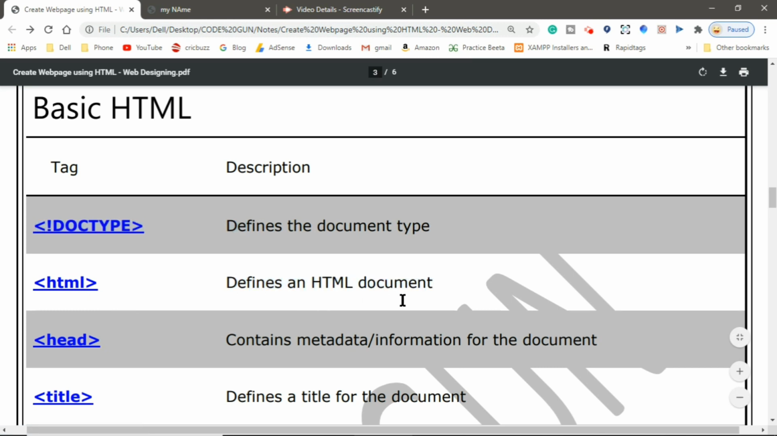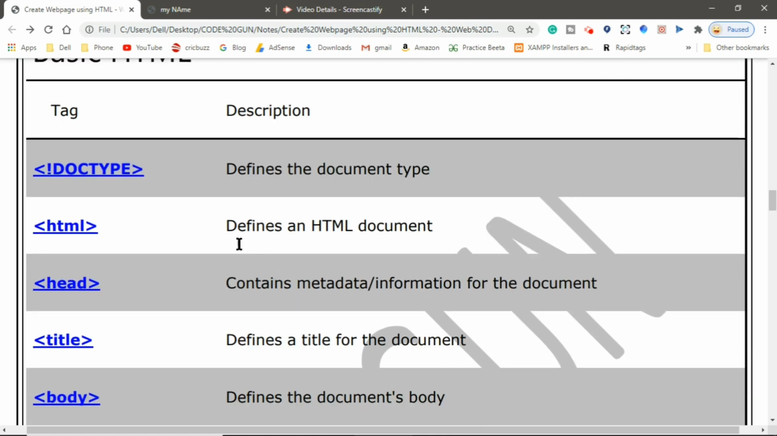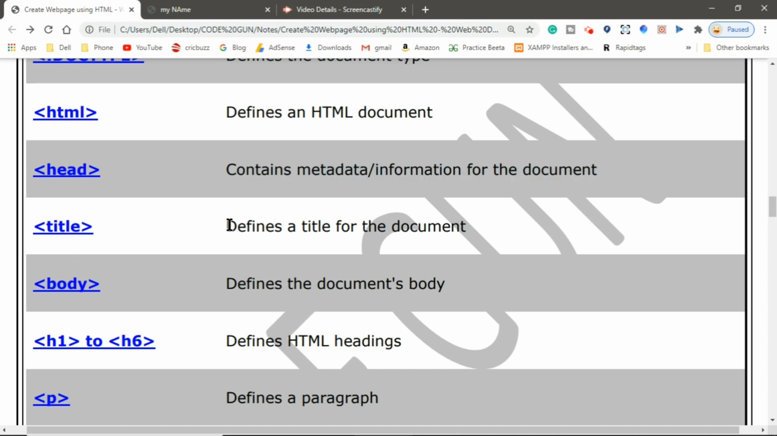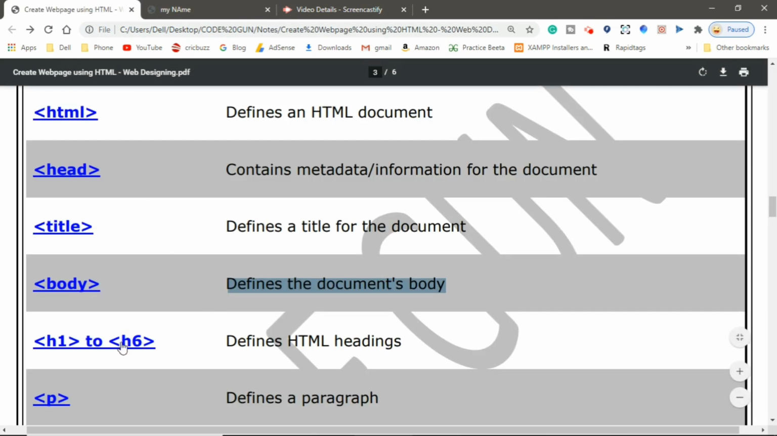Next one is head which contains the metadata information for the document like title, language, etc. Next one is the title tag which defines the title of the document. As we gave the title as my name, you can see this one is the body and my name is the title. The next tag is h1 to h6 which defines the headings of HTML.